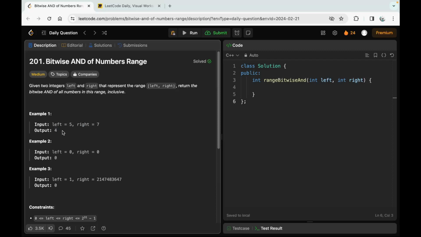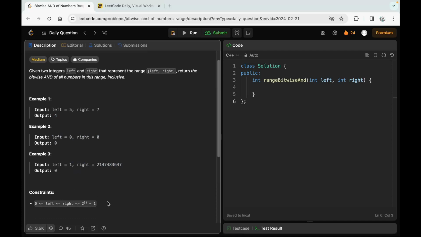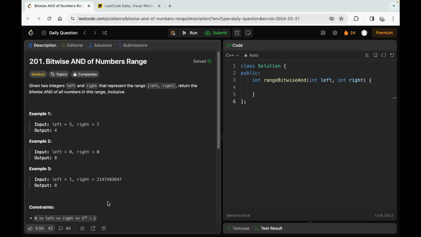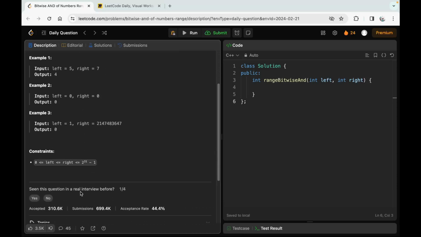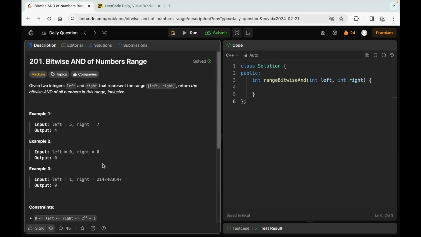So it is 4, so that is what we have returned. Then here it is 0, and from here you can see it's 0 again. Now, how do we have to solve this question? The question is pretty straightforward, just print the bitwise AND of all the numbers. But if you see the constraint, you're given from 0 to 2 raised to 31. That is a very big range and you'll get TLE if you simply do the brute force, that is just loop through these left to right numbers and calculate the bitwise AND.